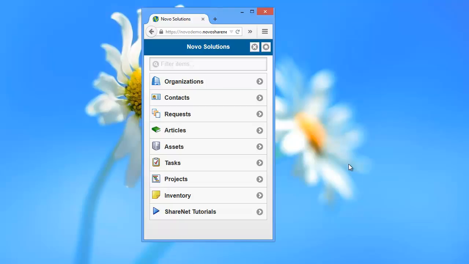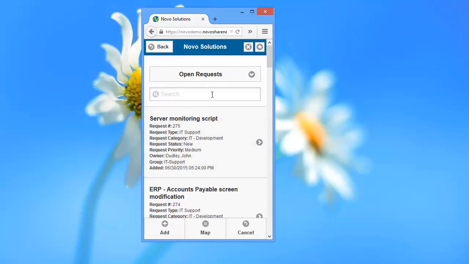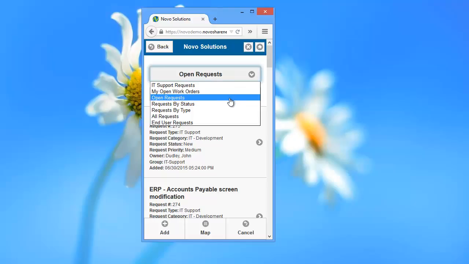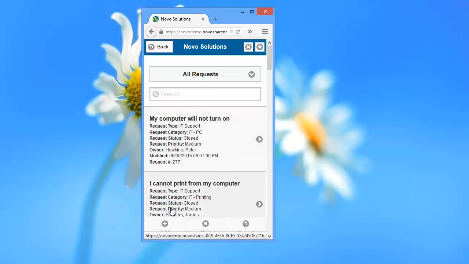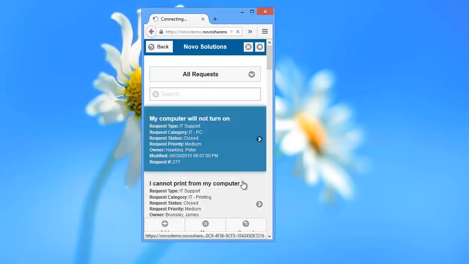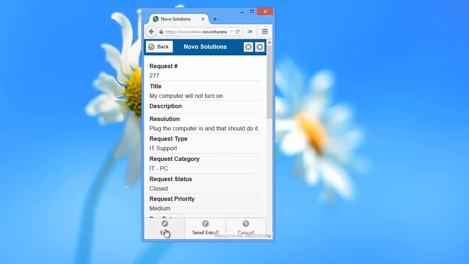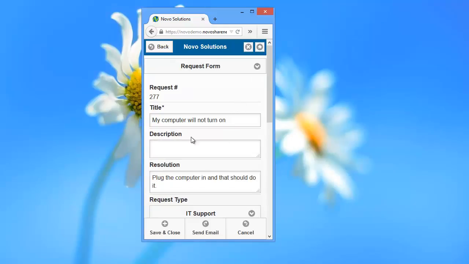Admin users can also access a mobile app. Obviously, they have much more capabilities than end users do. In this case, we'll click on request. And you can see we have multiple what we call list views. We can change the list view to different things, and that changes the view of what's available. You can add a request or update a request and then tap edit to get in and make changes. This would be helpful as you're in the field working on a solution to a problem. You can automatically update it and define notes, and everything's live.